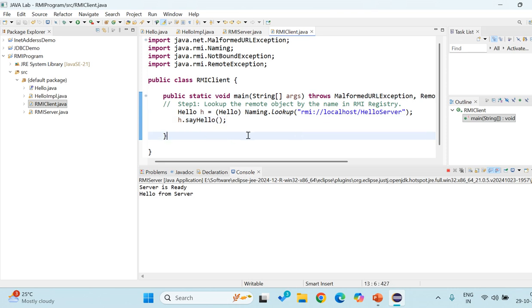This is the simple example I showed you for the RMI program. Just like that, you can also write an RMI client and server application for a factorial value. You can build calculator applications like addition, subtraction, multiplication, and all those things. So you can also experiment on your own code.